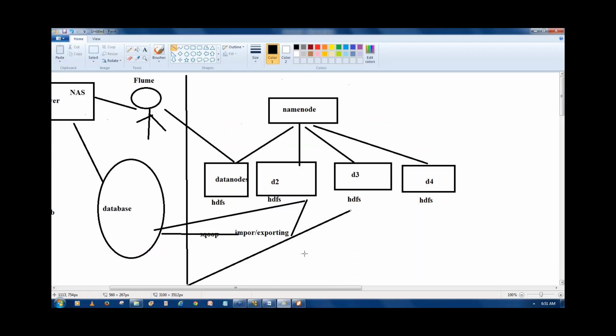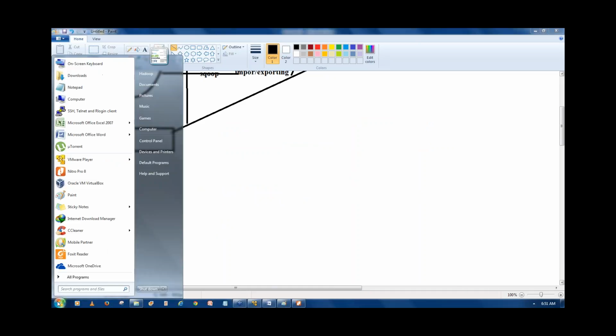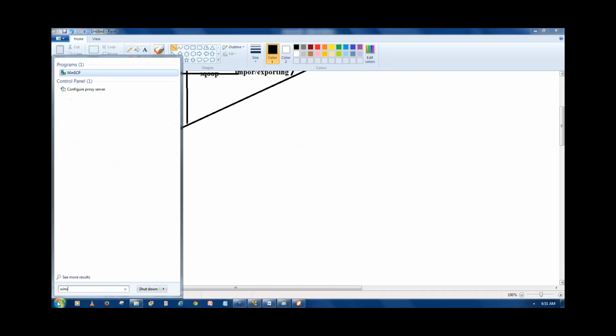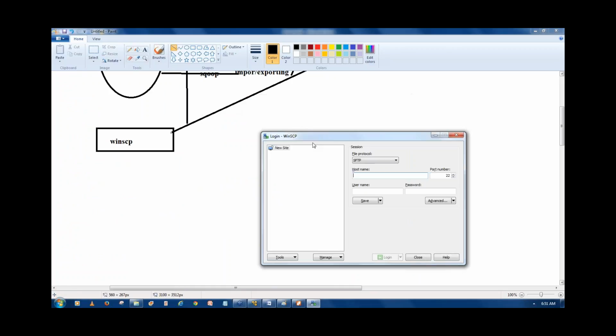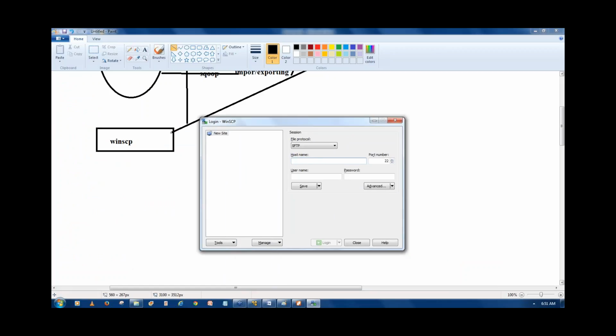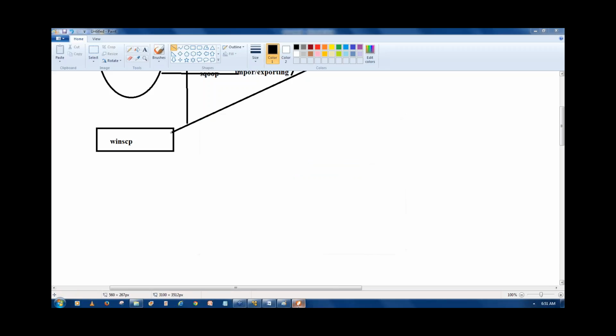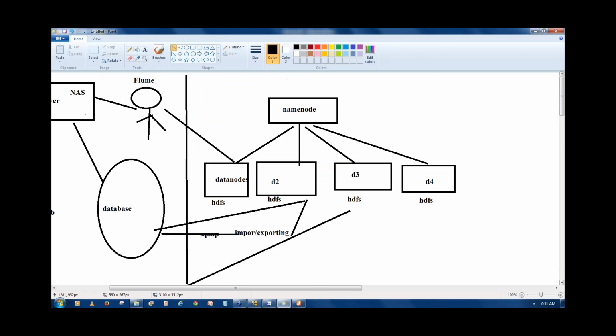WinSCP is a tool, an application, similar to PuTTY. We'll specify the cluster host name. Here we have the FTP protocol, so we'll connect and send the file. Whichever file you want to send, we can send it to HDFS. Like this we use WinSCP to store the data and process the data.